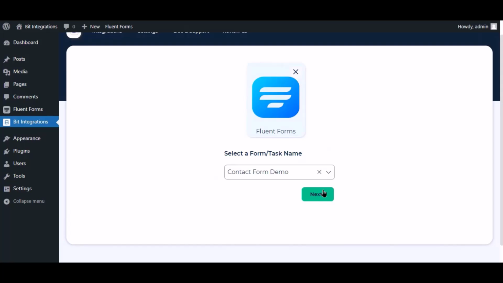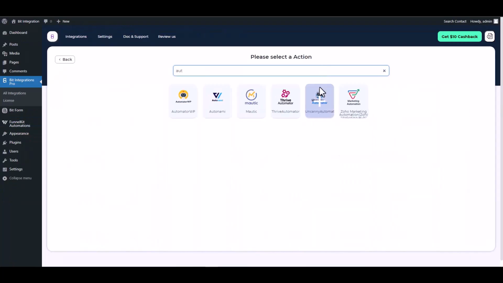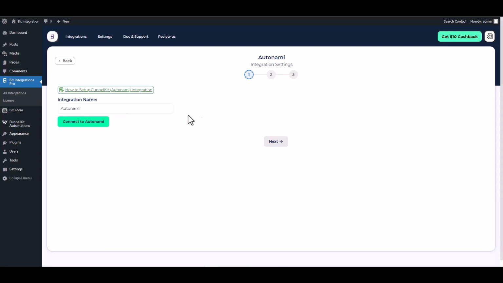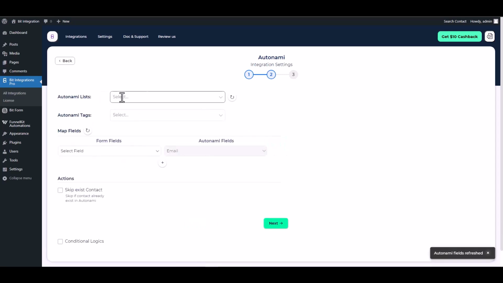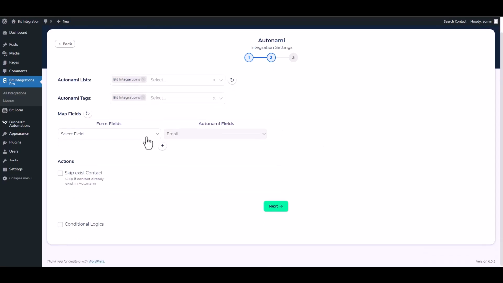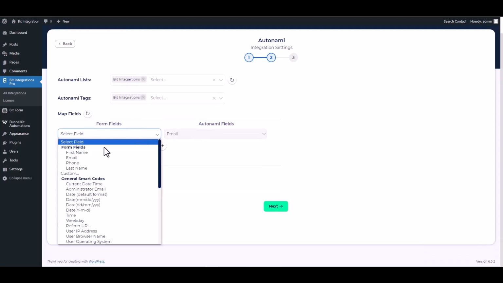Click Next. Search and select an action Autonomy. Connect to Autonomy. Autonomy connected successfully. Next. Choose a list. Choose a tag. Map the respective fields.